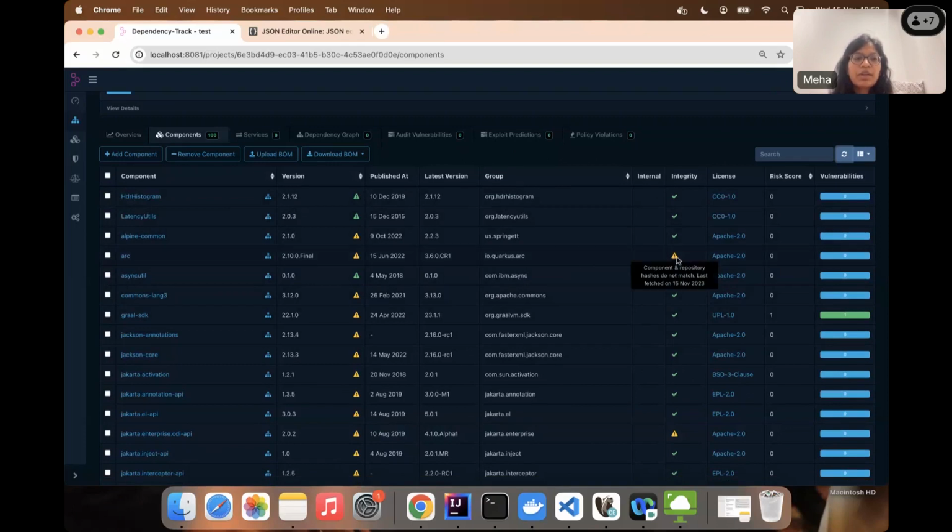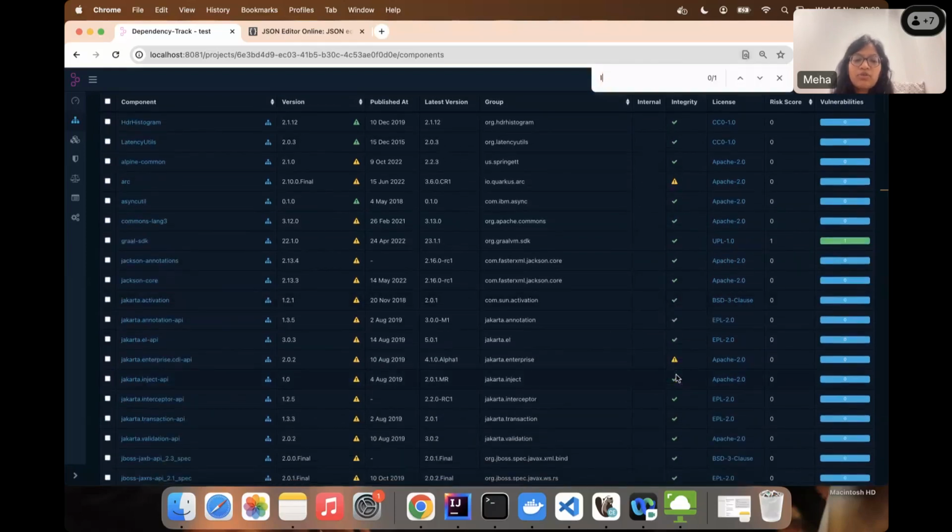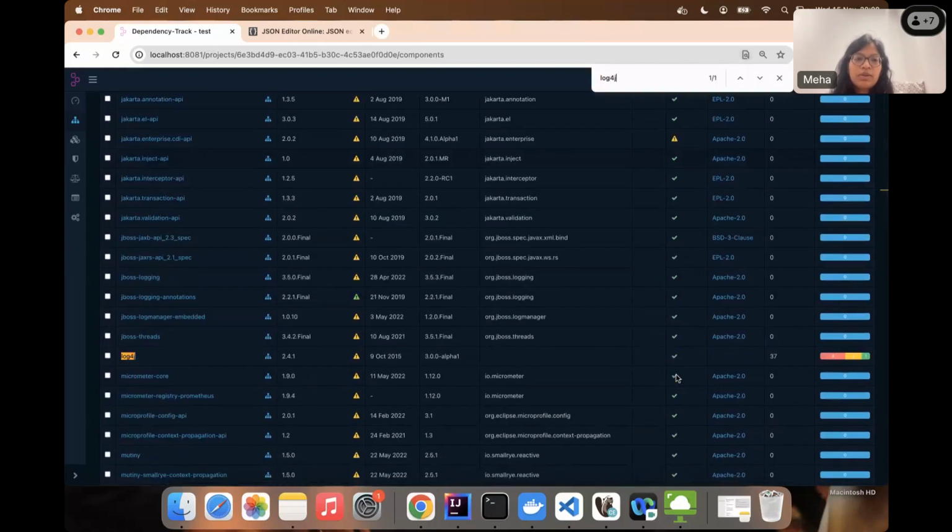For example, now the arc component for which I had modified the MD5 has an exclamation on it. If I hover over it, you can see the component and repository hashes actually did not match. And for all the others for which it matched, there is a green tick against it. And for the log4j also, if we look at it, right now it's a, oh, okay.